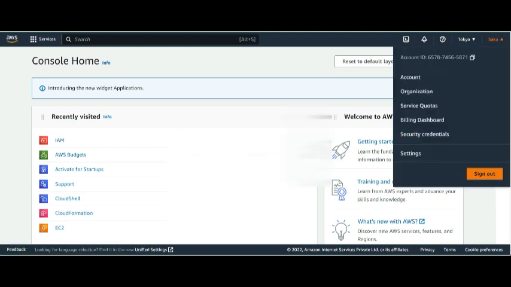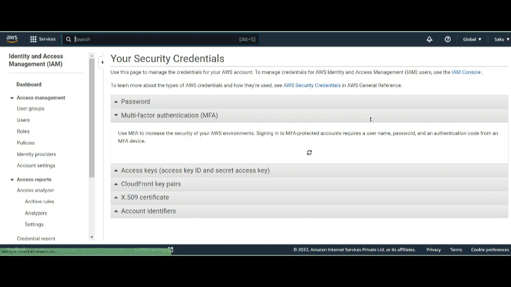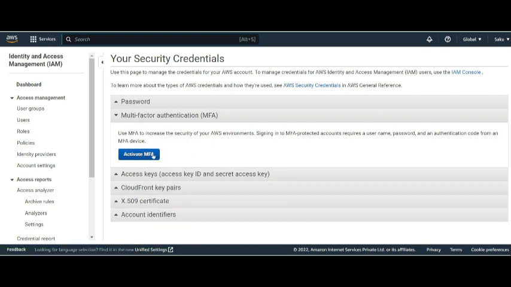To enable MFA, click on your username. Then, click on Security Credentials. That leads to your Security Credentials page. Then click on MFA. Click on Activate MFA.